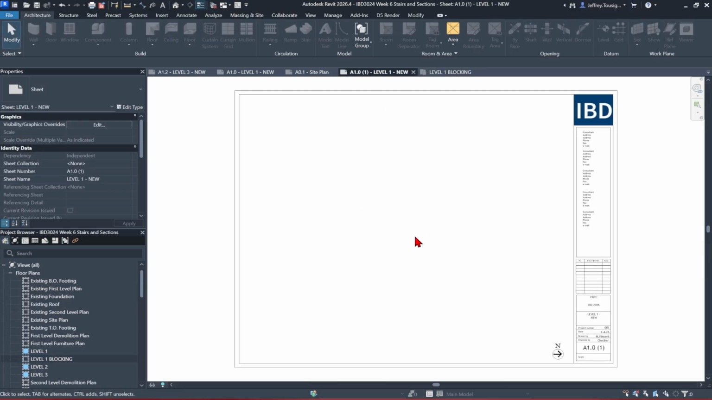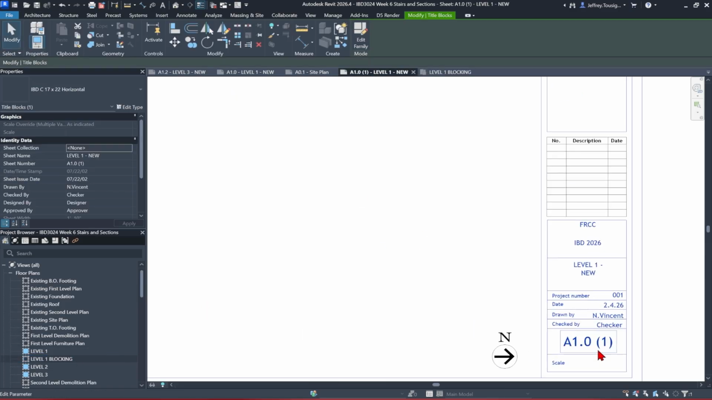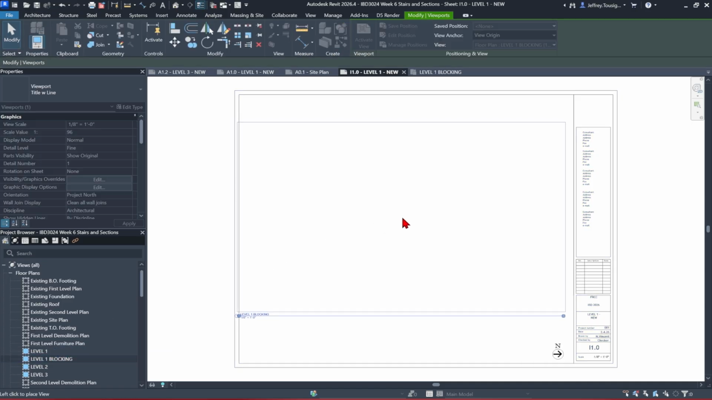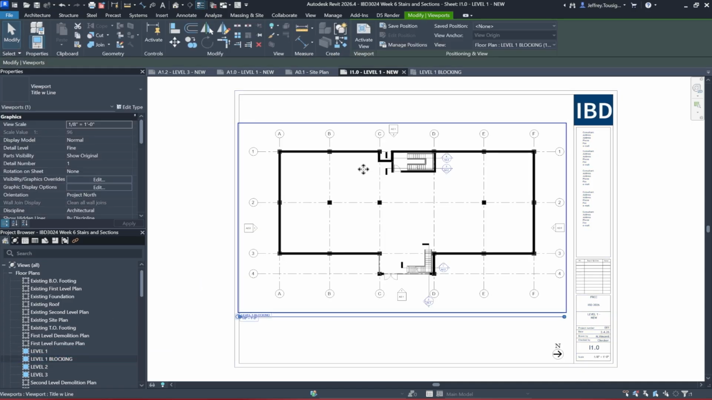I'm going to go back to my sheet, make some updates in the naming in case we are wanting to keep the title block, and then adding that view onto the sheet. Now when we make changes to this view, annotatively and graphically, it will only affect this view.